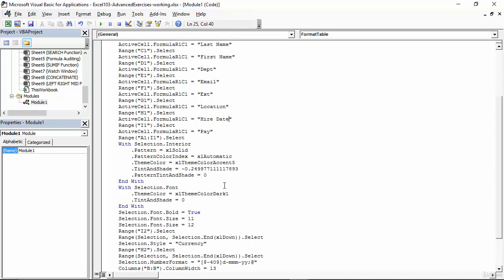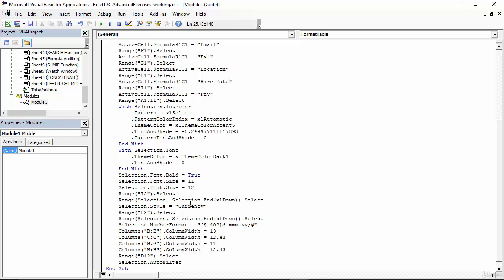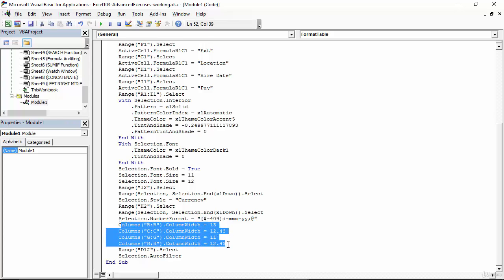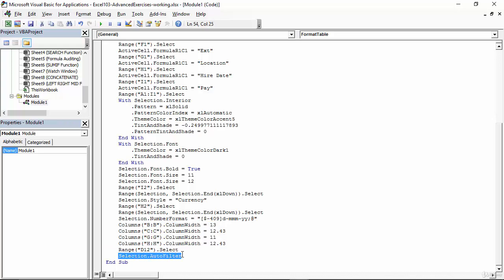Now if I keep scrolling down, there's all sorts of stuff in here. I did a bunch of formatting with my content. Here's where I turn on my currency style. Here's where I did my date format. Right below that, I've got where I started adjusting my column widths. Now below that, I turned on the auto filter feature.